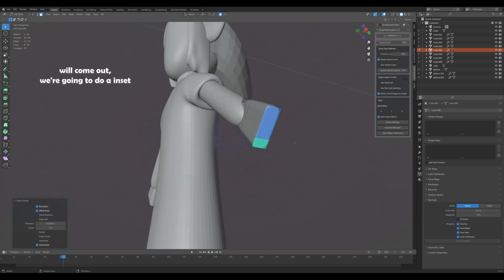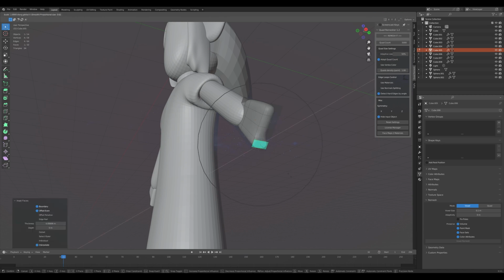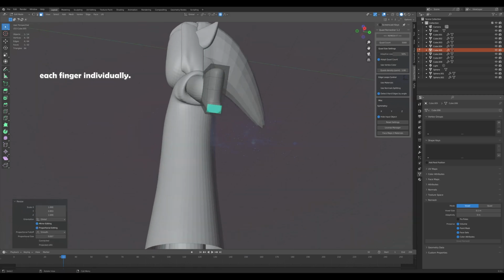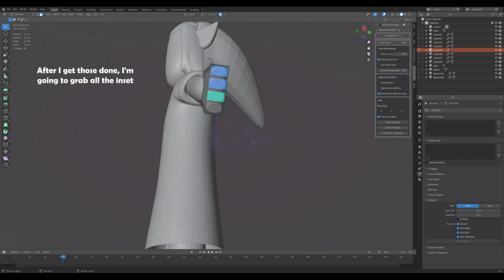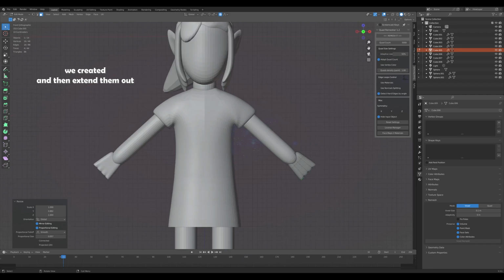We're going to do an inset where the fingers will be. So just a little bit. But I'm going to do the inset individually, across each finger individually. After I get those done, I'm going to grab all the inset we created and then extend them out longways.